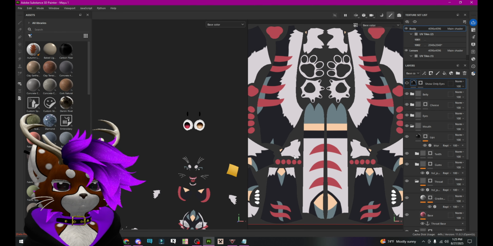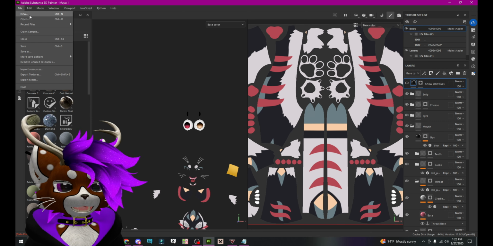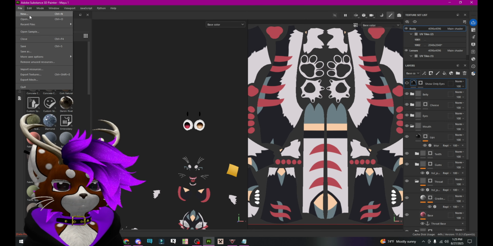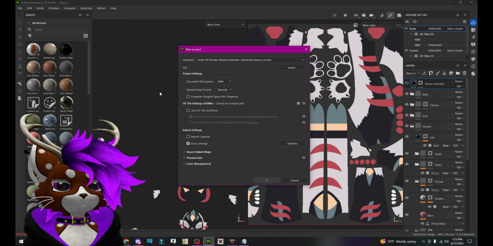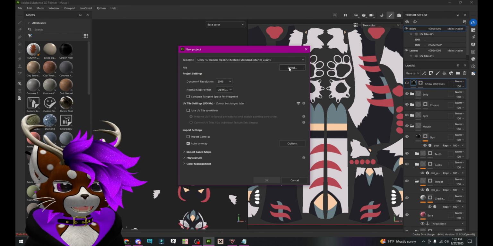So, before we even get into anything, I want to show you how to open a project, start one, and overall just save it as well. So on the top left here, right under File, there is New, where if you wanted to make a new project, is where you would do it. Hit that. It'll let you select your file.